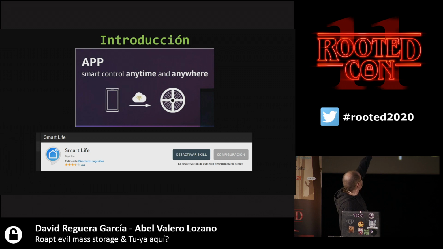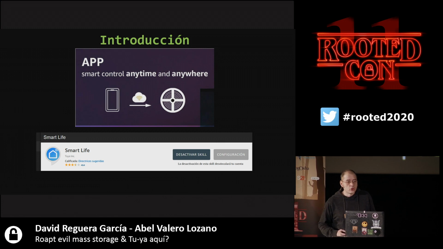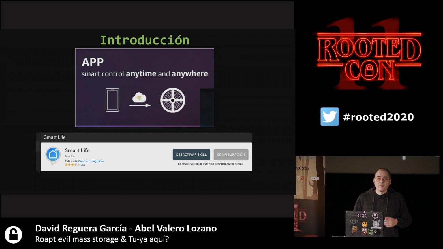All that is done through applications. I'm sure you're aware of this app. It is Smart Life. Well, actually, the name of the company is Tuya, Smart Life. This is a low-cost IoT device company.